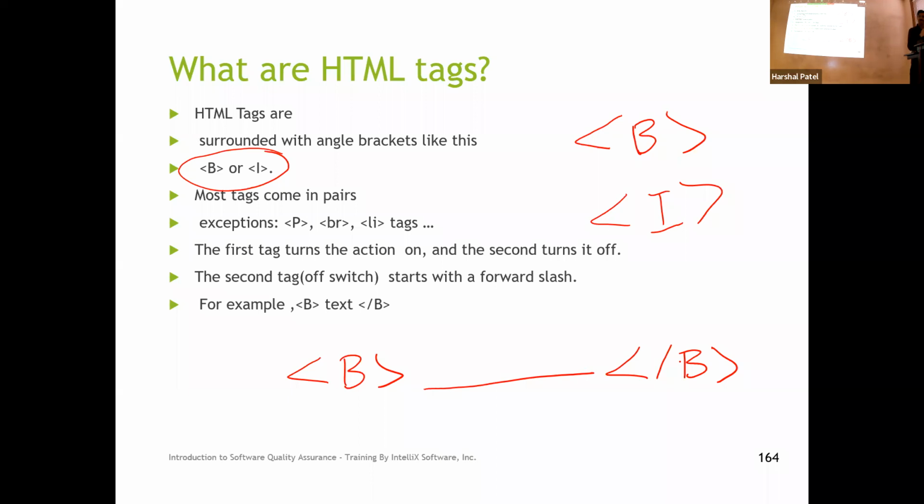All it tells you is, if you think about a switch, this is the turn-on switch, and this is the turn-off switch. Everything you start doing that way, you stop doing that way. So when a browser looks at it, all the headings are bolded. It just tells it, hey, bold these things till you encounter an end tag.